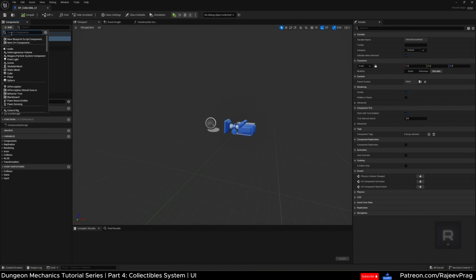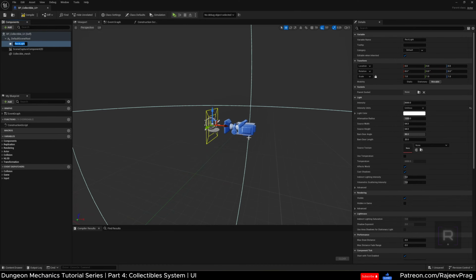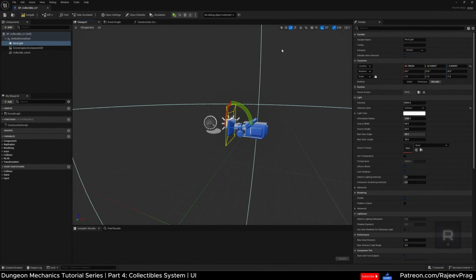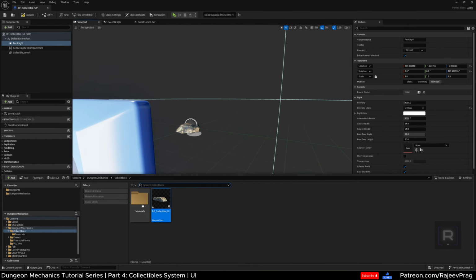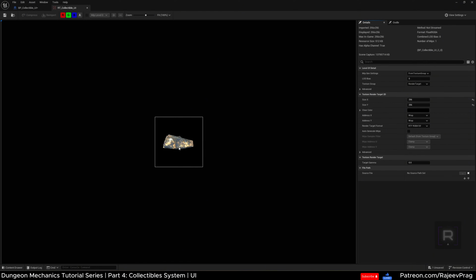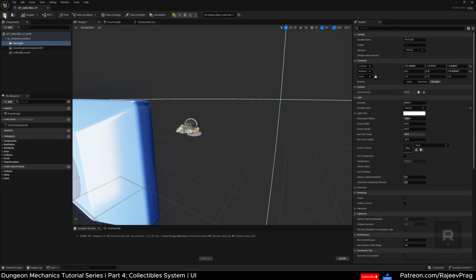Let's head back to the viewport for a moment and then select the default scene root. And I'm going to add a rect light, not the directional, but a rect light, and rotate it towards the stone. This makes it so that the stone is a little bit more highlighted compared to not having the rect light. Now we compile and save.